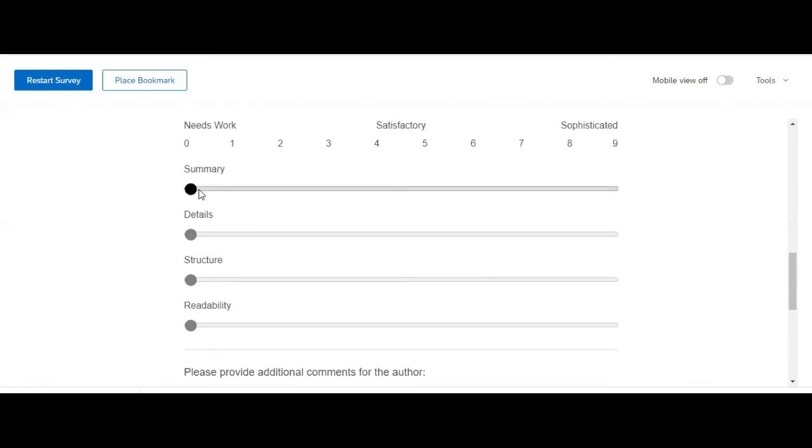For example, if you want to give this abstract a summary needs work score, you can choose 1, 2, or 3. And if you want to give a satisfactory score to the details, you could choose 4, 5, or 6. And if you want to give the structure a sophisticated score, you could choose 7, 8, or 9. And for readability, for now, I would choose 4 as satisfactory.